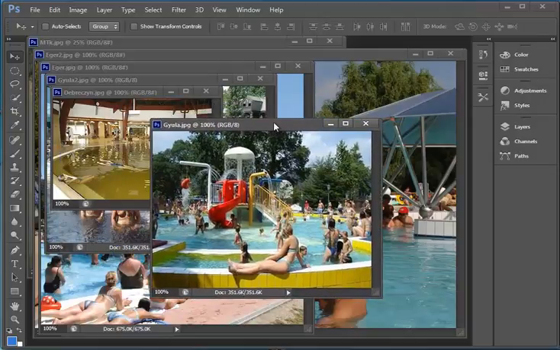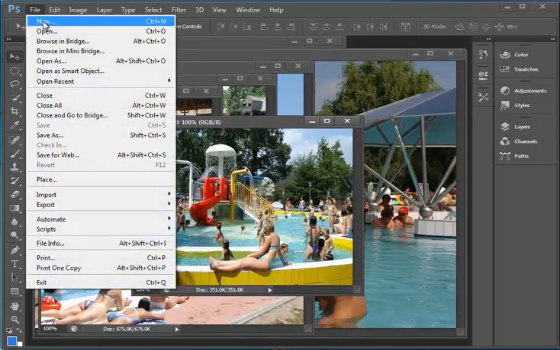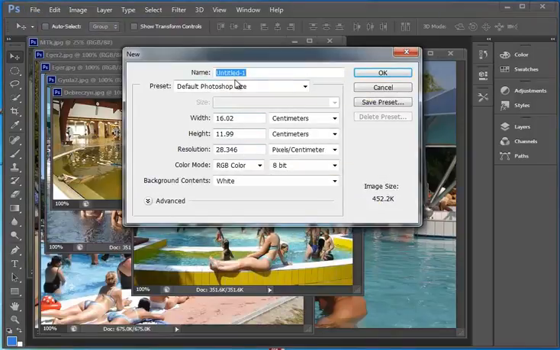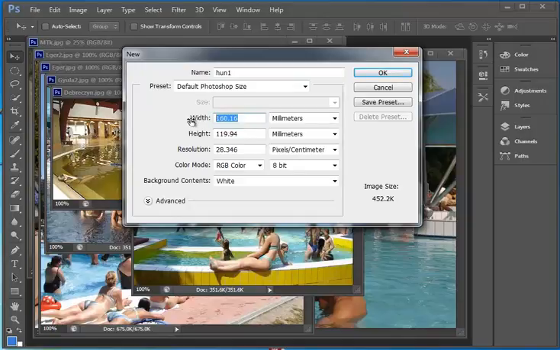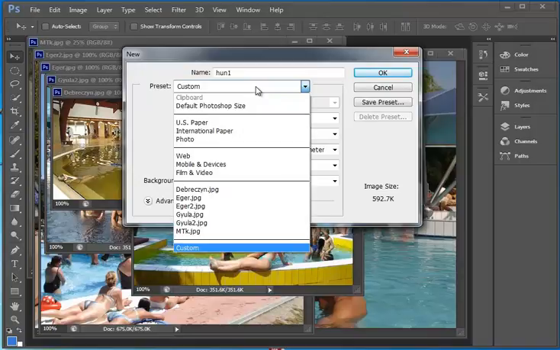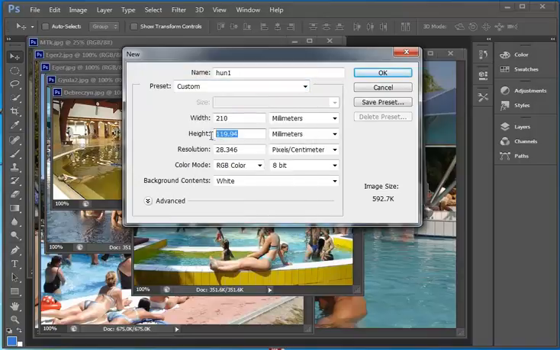Go to File menu and click on New. Change the name to Hun1. Expand this drop-down list and switch Units to millimeters. We can now input the correct size or just choose the A4 format from the presets drop-down list. Set the width to 210 and height to 297 millimeters. Set the resolution mode to pixels/inch. Change the resolution value to 300 and click OK.